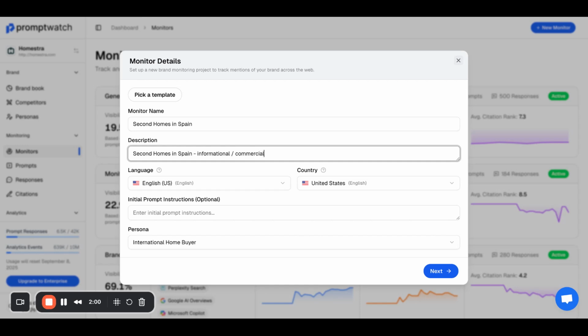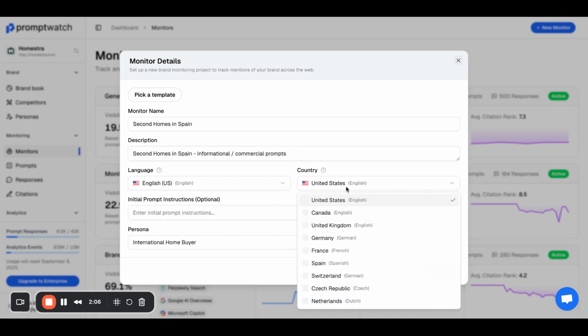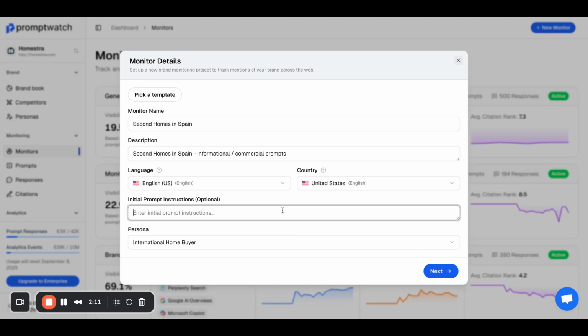/ commercial prompts. Here I select the language I want the prompts to be in, so English, and the country I want the results to be localized for, the United States, for example. Here I can optionally give extra instructions, I choose not to for now. And then here I can select my persona.